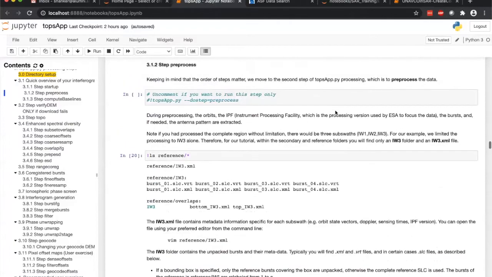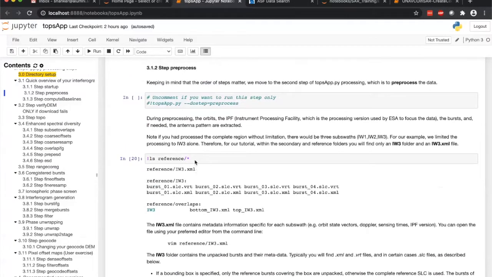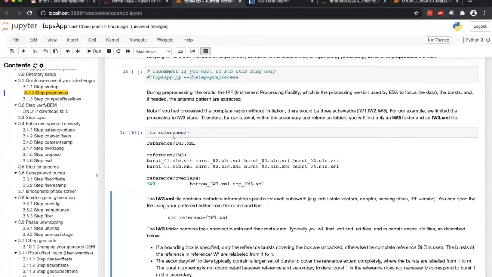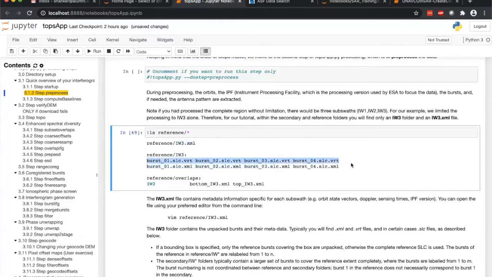So what happens when the data is unpacked? The data is unpacked into its own folders called reference or secondary that you specified in your reference XML or secondary XML. The structure of this folder is it has an iw3.xml and a folder called iw3 with each burst in it. So like we saw on the screen, 4 bursts were unpacked. This iw3.xml contains all the metadata, all the radar data, orbits, starting ranges, etc., that you need for processing.